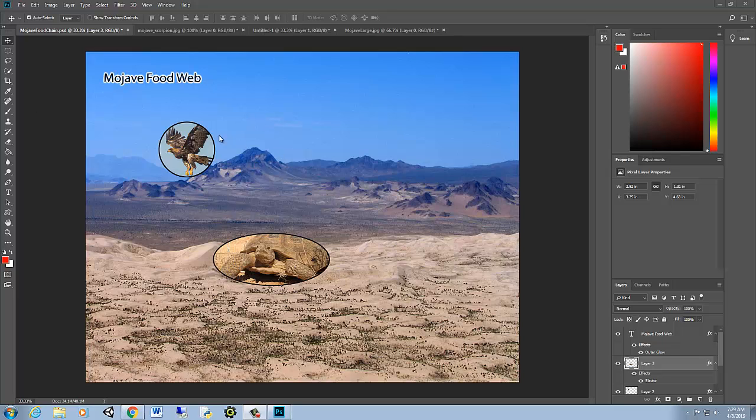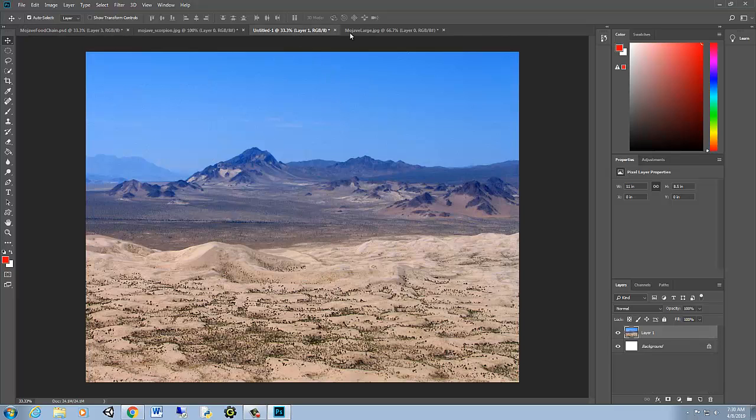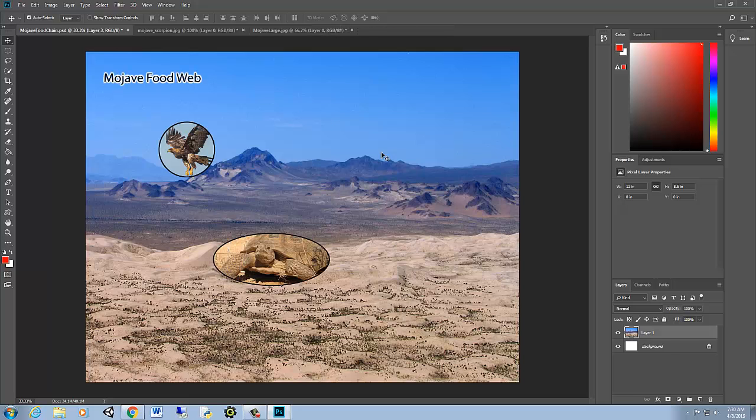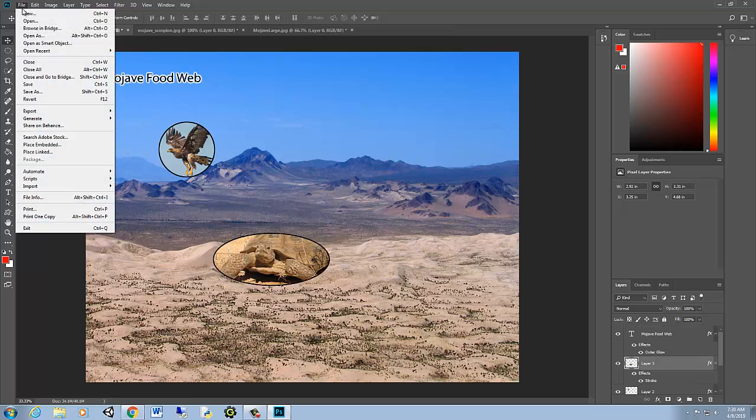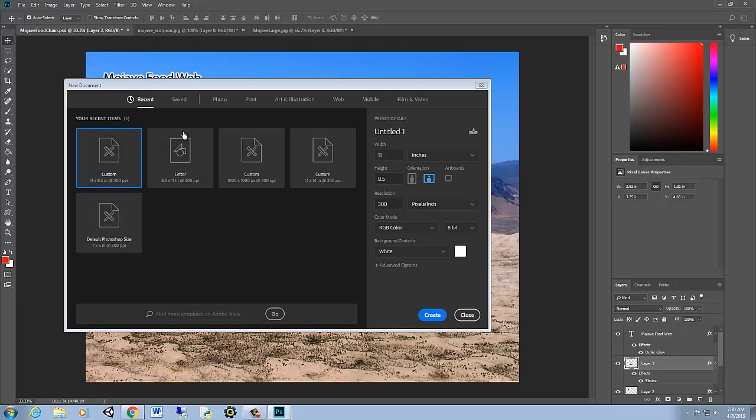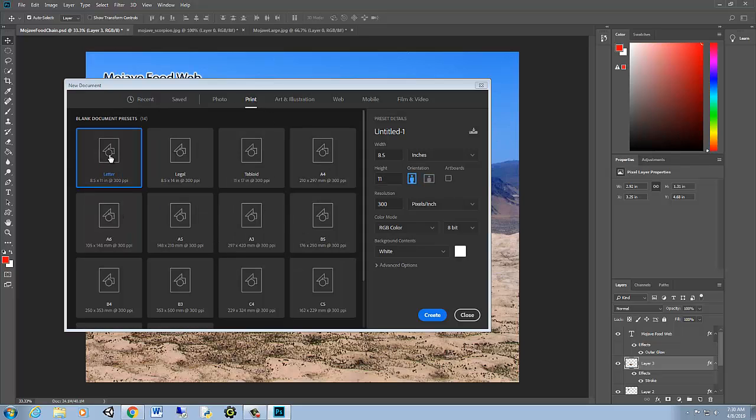Here's the start of it. I've got a couple animals in my food web here. I started with an untitled one. Let me get rid of that and start over. I'm not going to save it. File, New, and I'm going to go Letter. If you don't see Letter here, you can go up here to Print, then select Letter. I'm going to landscape it over here, so it's 11 by 8.5.